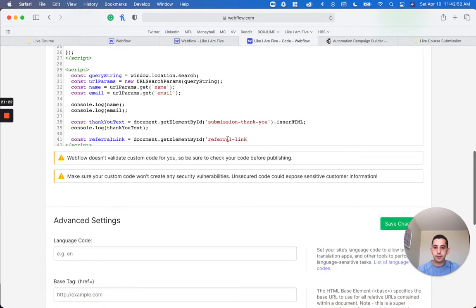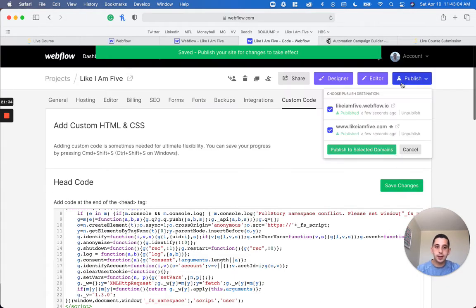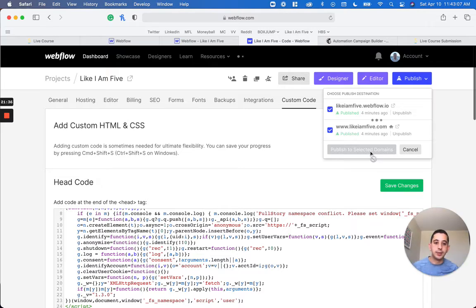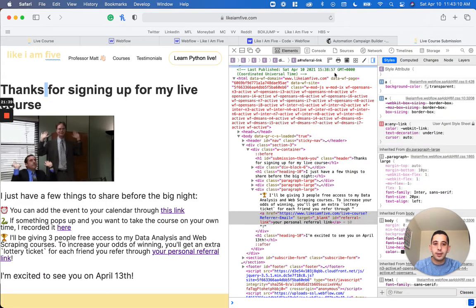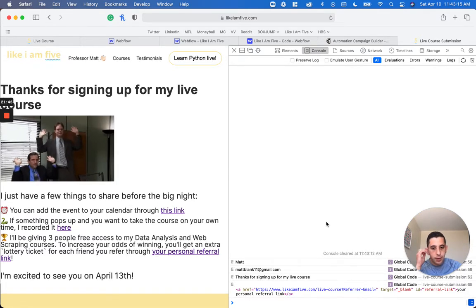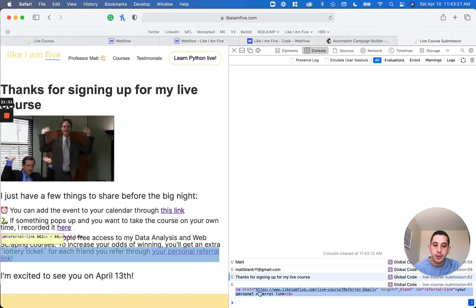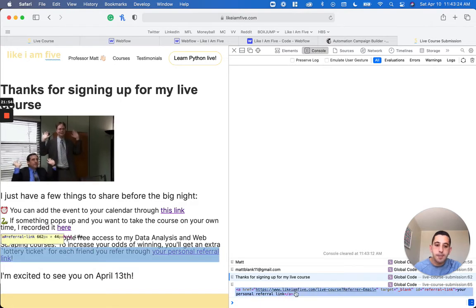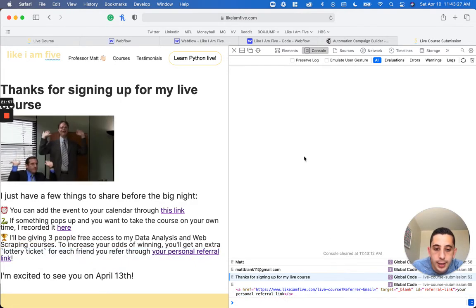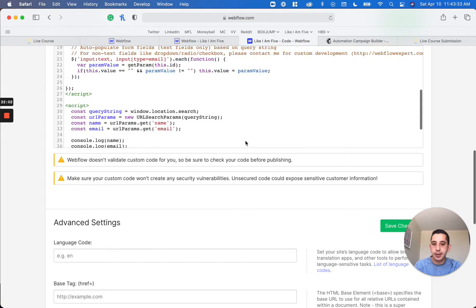Cool. Let's log out referral link. And I'll just save changes quickly. We'll publish, and then we'll see what that looks like here. Back in the console. Cool. Okay, so we got name, email, thank you text, and then here we want to get not just that text there. It looks like we want to get the href, but that's okay. We were at least able to see that we could access that information.